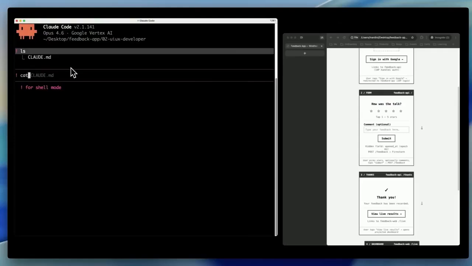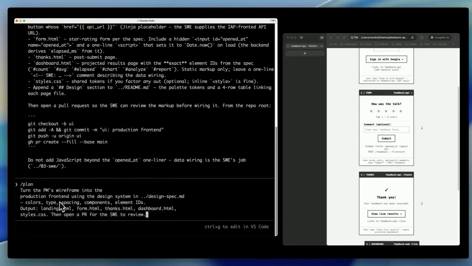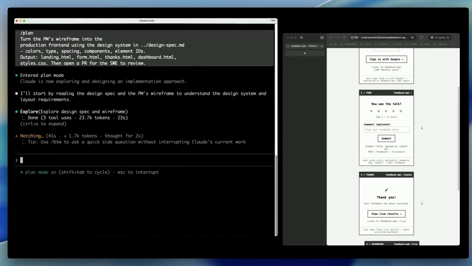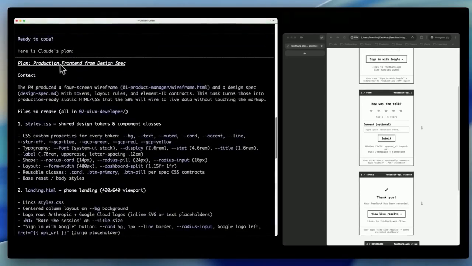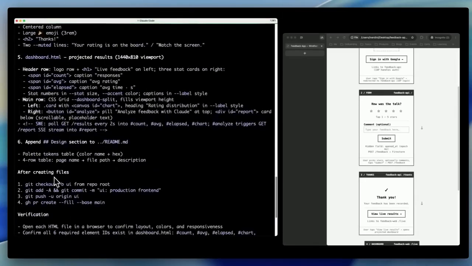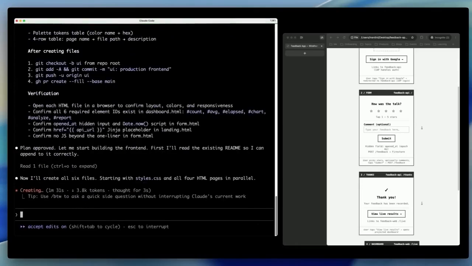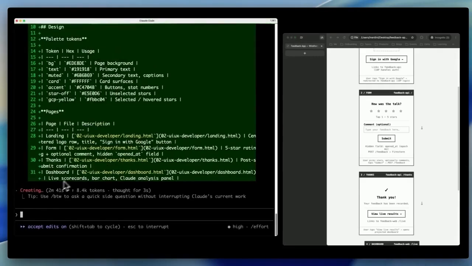So again, I have my Claude MD. In this case, as you can see, I just provide him some description, and here I'm using the plan mode to convert the wireframe into a production interface. So what it does is create a sort of spec to create those pages. Of course, in reality, you would probably connect with Figma to collect some of this information. But let's say that I'm good with that. I just tell him to start building.